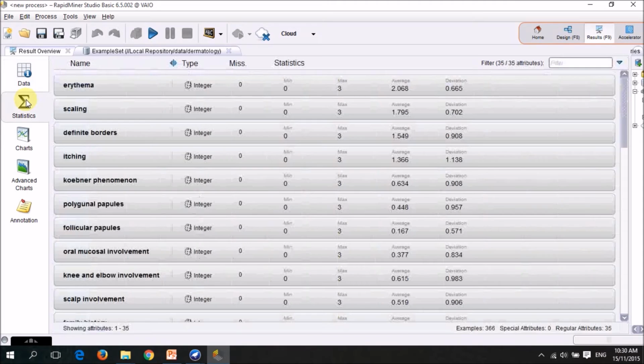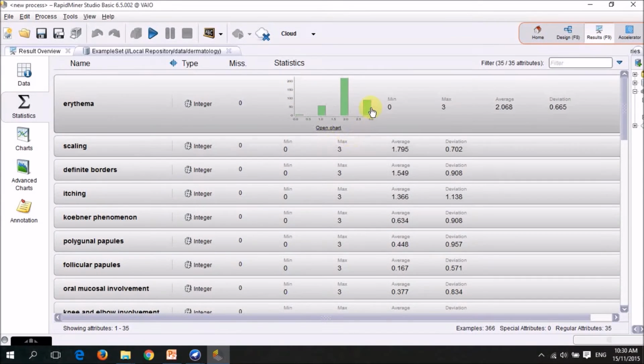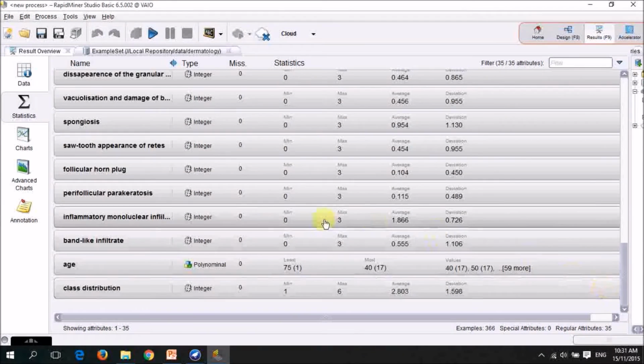In statistics, it shows the data type, which is integer, and missing values. When we click an attribute, it shows the chart of the attribute, the minimum, maximum, average, and deviation. As we can see, all the data in this example set are integers except for age, which is polynomial. So let's go to the process.